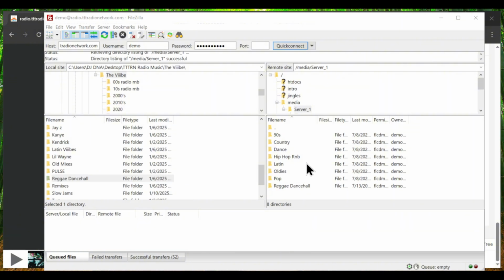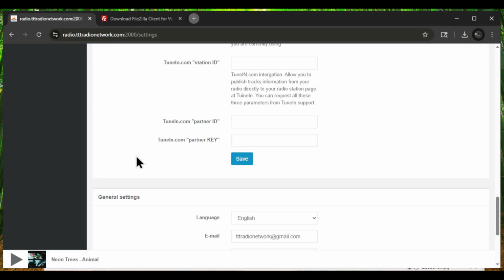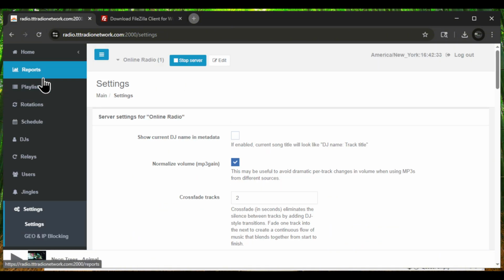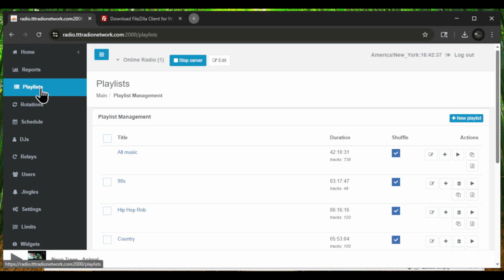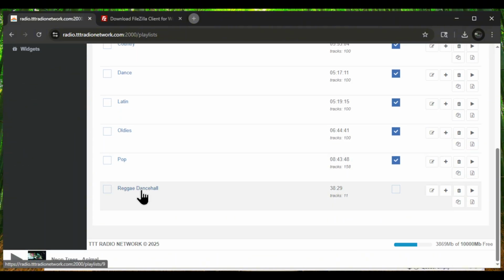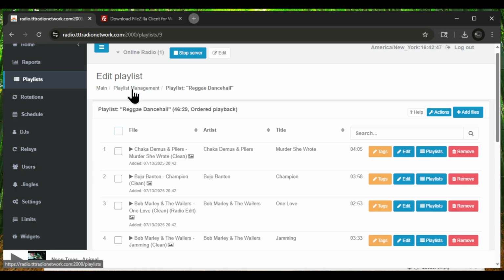Okay, once it's done uploading, you're gonna head back on over to your TTT Radio Network dashboard, and I'm gonna show you where those songs went. On the left side here, click Playlist. And remember, I uploaded a reggae and dancehall folder. I scroll down and it's right here. These are literally the songs that I just uploaded. They automatically go into the playlist.